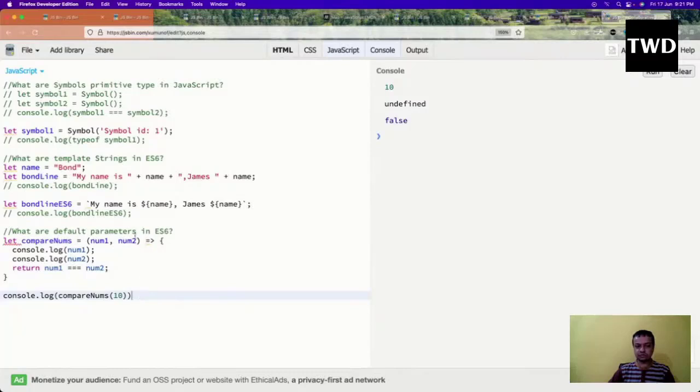So what happens with default parameters? In this num2, I'll pass something, maybe a 20. I will clear it and run it. Now if I'm not passing anything, the 20 will get used. But what will happen if I come here and pass 10 comma 10? Then the second one will override this default value.